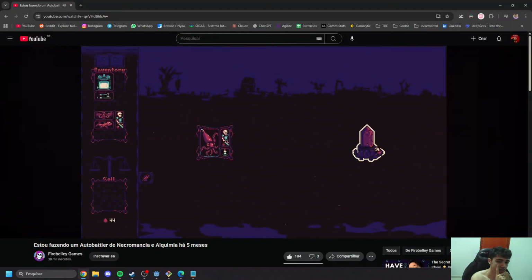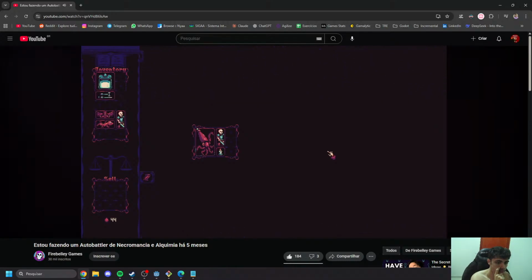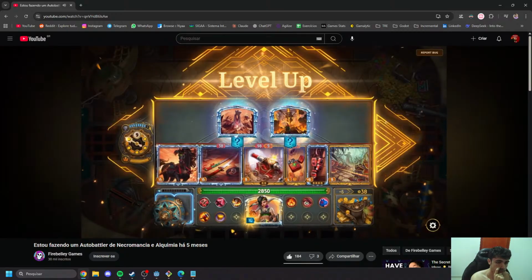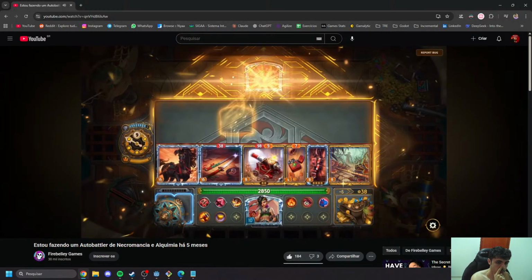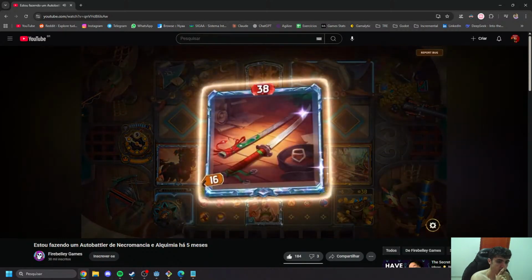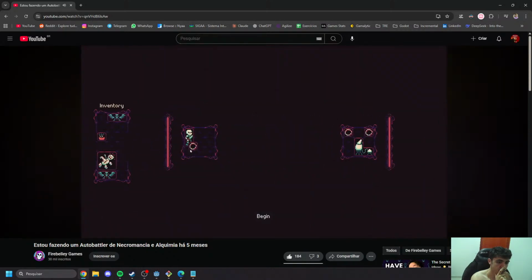Alchemortis development started right after I finished my last game, Gunforged. It began as a small experiment after I played and loved the beta of The Bazaar. The Bazaar was my first real engagement with the auto-battler genre. It was fun, but I thought, it would be interesting if this was an auto-battler with necromancy as its core theme.